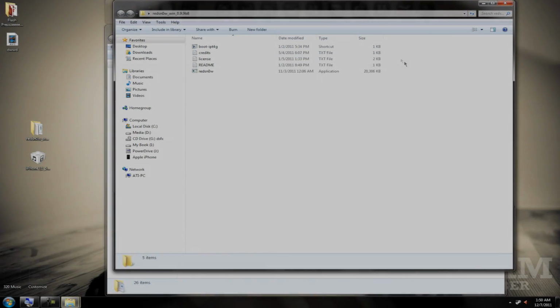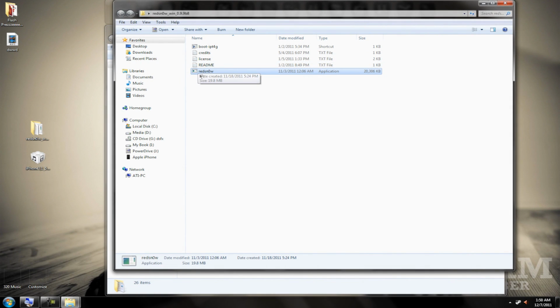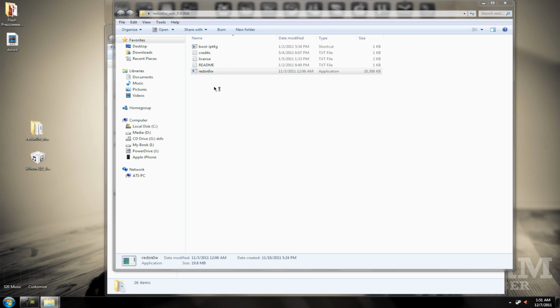And once you have it turned off, you go on the computer and you'll need to download two files. They'll both be in the description down below. So before starting the jailbreak, please download those two files. The first one is Redsnow and the second one is your IPSW for your iPhone.